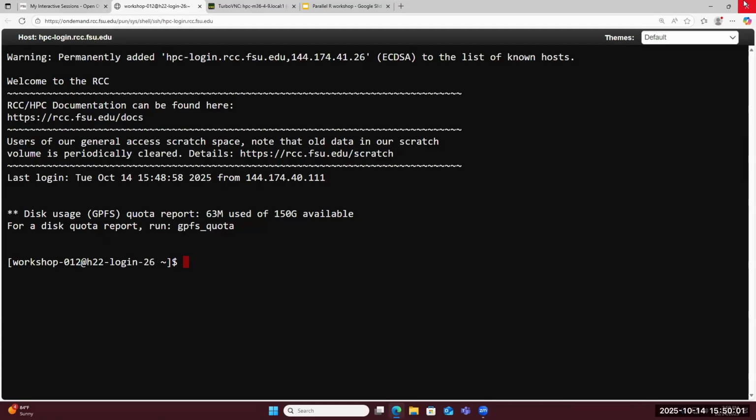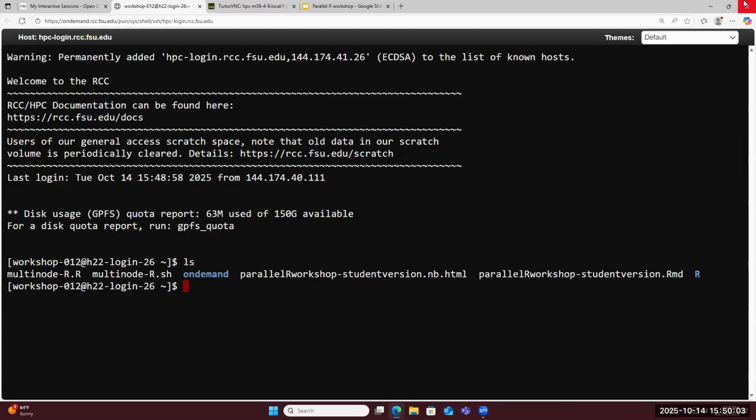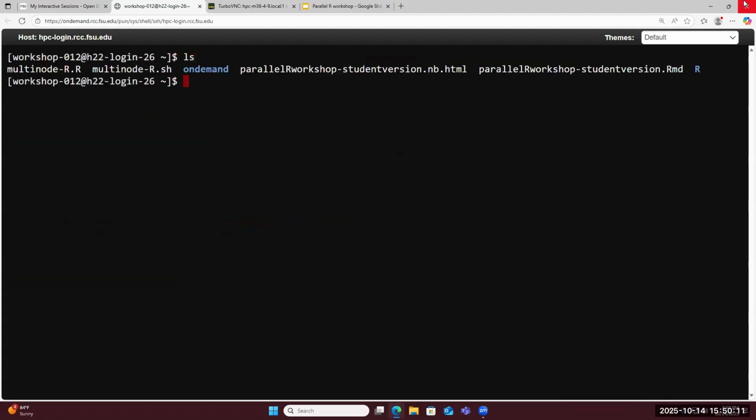The first one I'm going to use is a command called ls, which lists all your files. I'm going to clear it so it appears higher on the screen. The ls command lists all our files out. You should have the multi-node-r.R file, which is the file we just talked about, and you should have a .sh file. That is my script file.